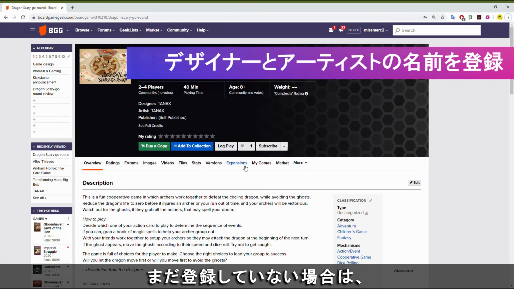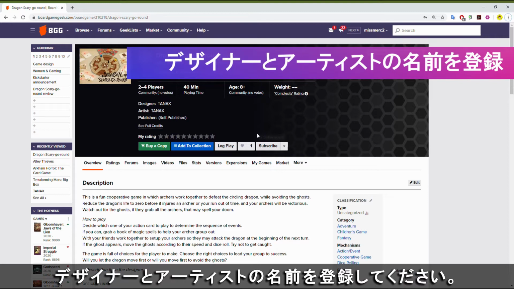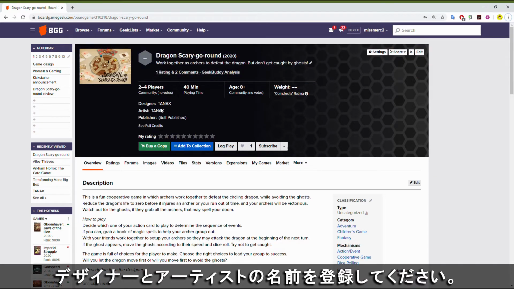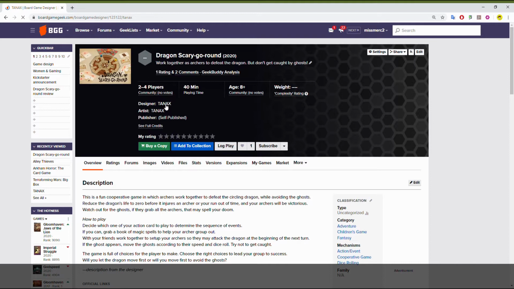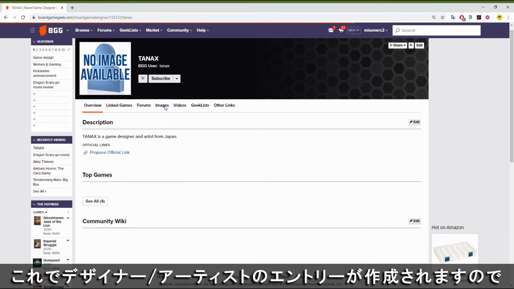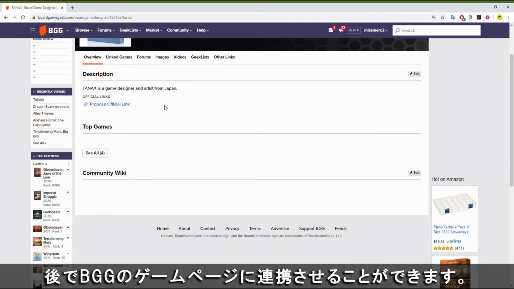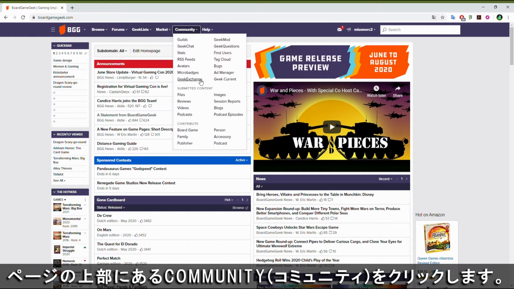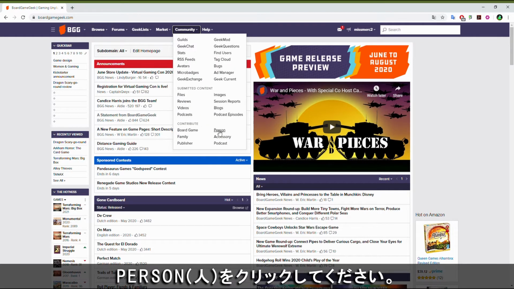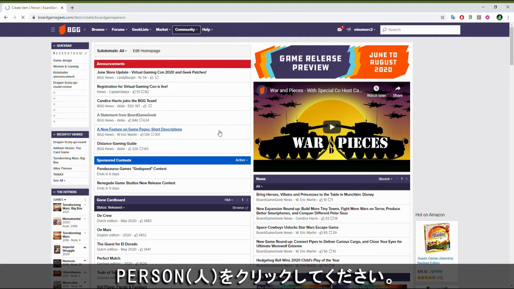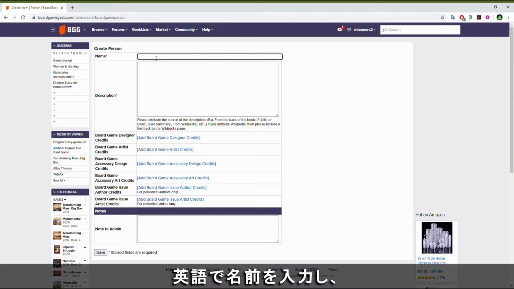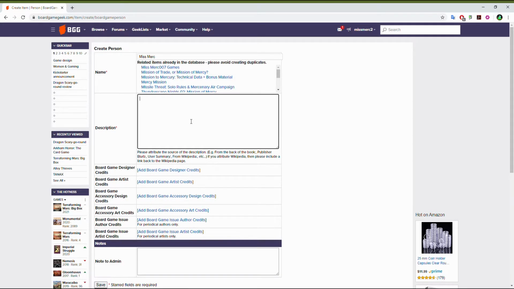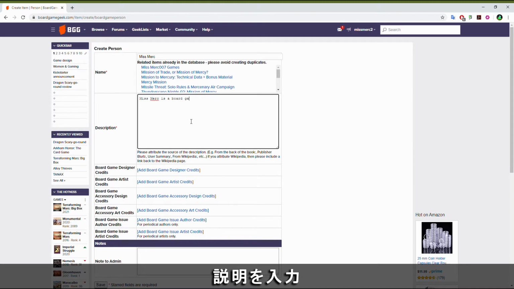Next, you will need to register your designer and artist name if you haven't done so already. This will create an entry for the designer or artist. You can use this later to link it to your game on BGG. At the top of the page, click on Community. Click on Person. Type in the name in English and a description.